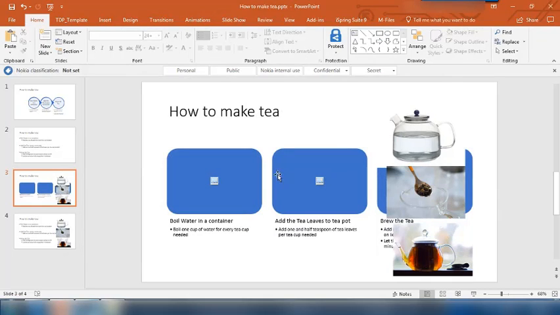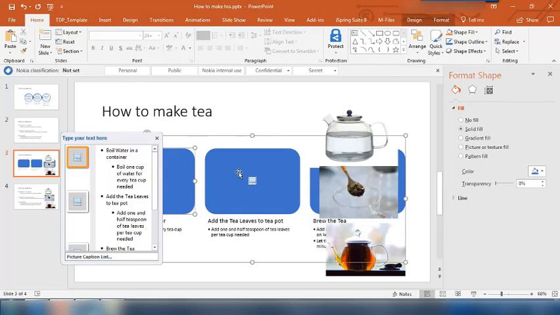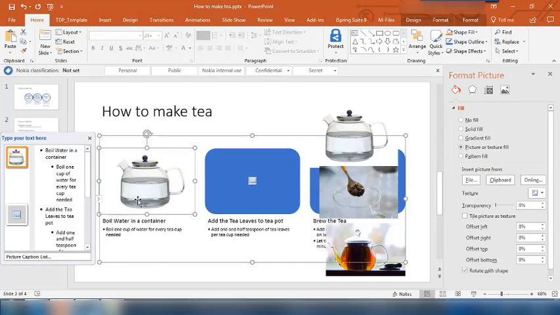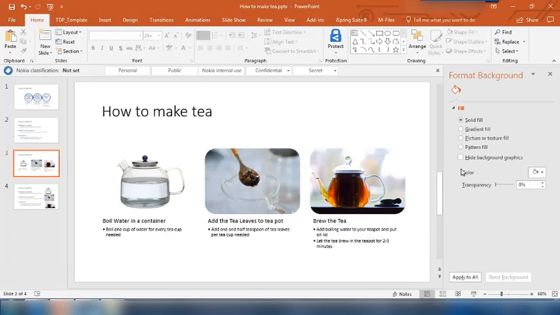Now we have to add pictures to these placeholders. To do that, I'll copy the first picture. I'll right click and say copy, and then click the placeholder where I want to insert the picture. Right click on the placeholder, Format Shape, and then in the Fill section I'm going to say Picture or texture fill. There I'll say Clipboard, and it's going to insert the picture there. I'm going to do the same for the other placeholders as well. So now we have a SmartArt with the text and the picture here.